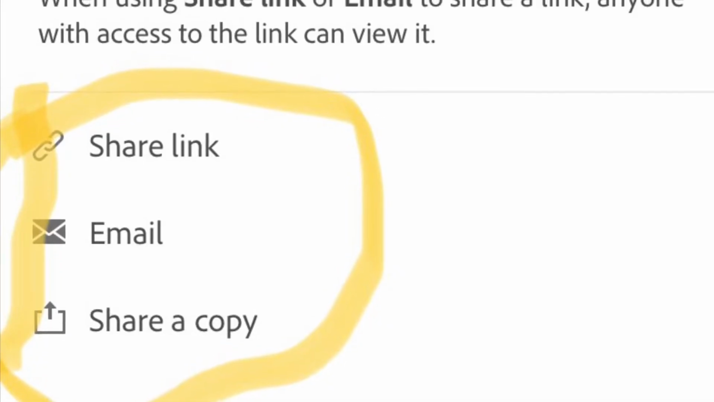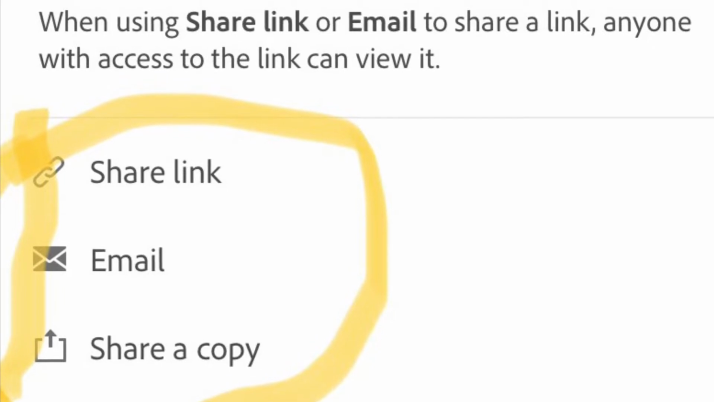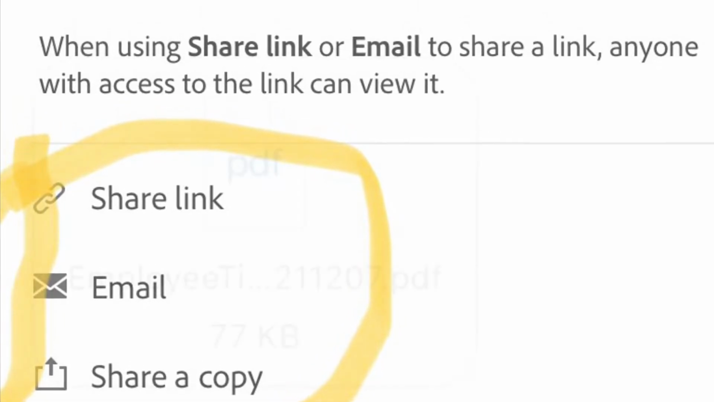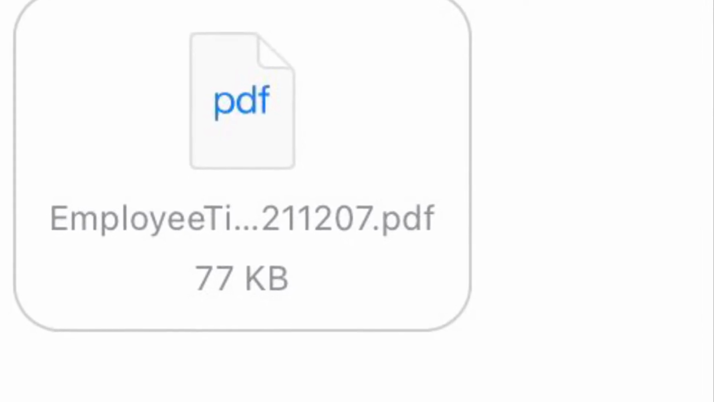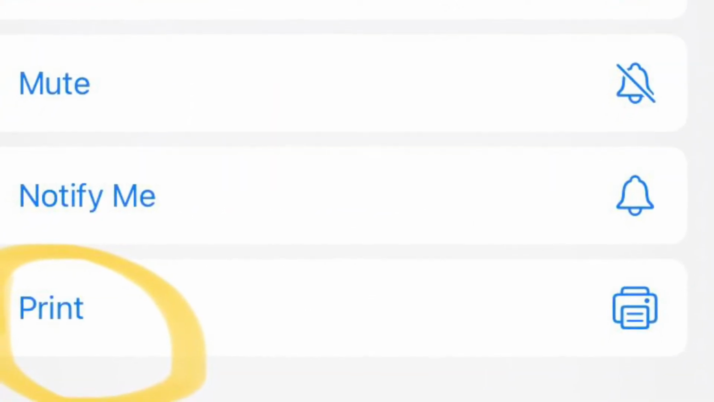After saving, all the documents can be shared as a copy, email, or as a link. It is better to share as a copy because sometimes the other person whom you are sending to may not be able to open it, depending on what device is being used. Oh, by the way, we can even print the documents from here.